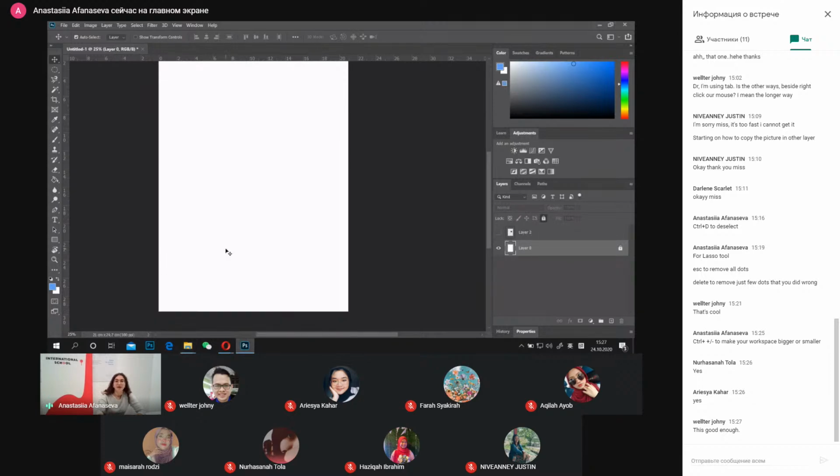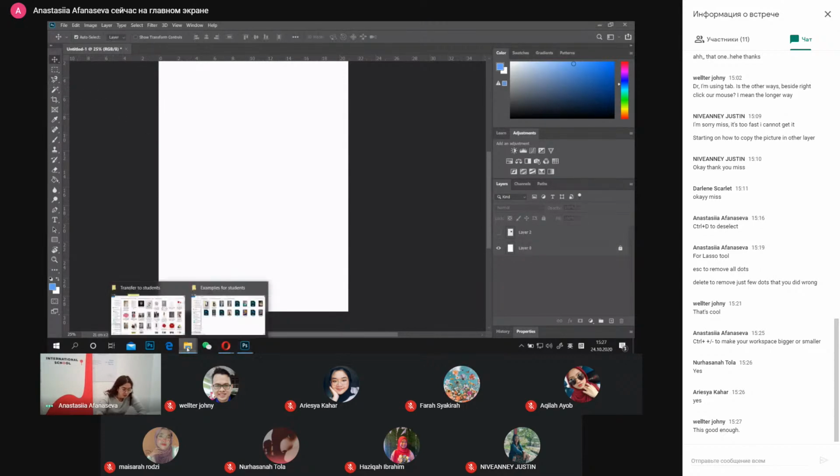Today, we'll have to make a little collage using these tools. Basically, and mostly, the Rectangle Marquee Tool and the Polygonal Lasso Tool or Magnetic Lasso Tool. This is what we're going to use for our task today.